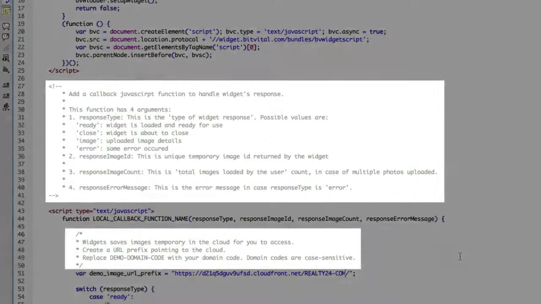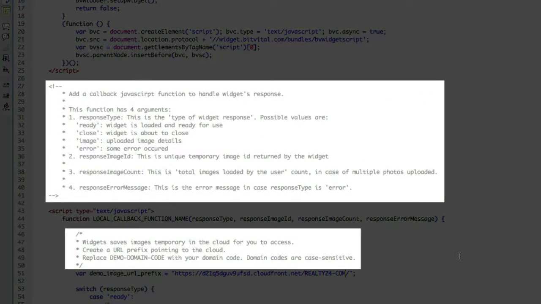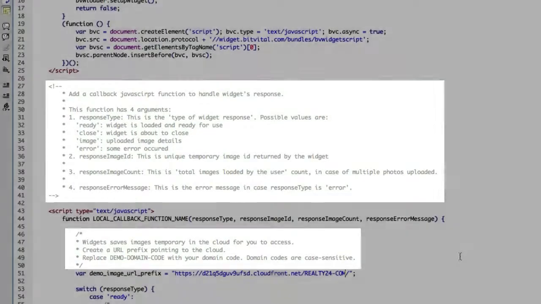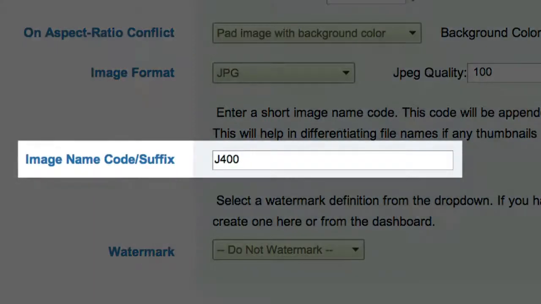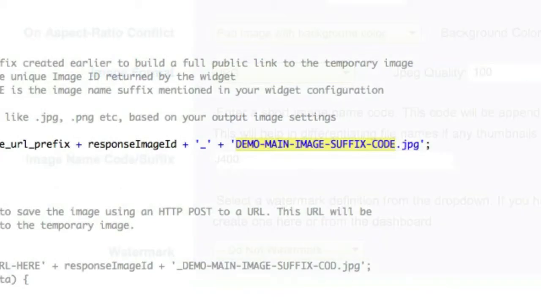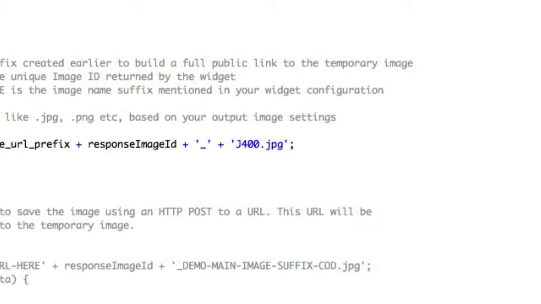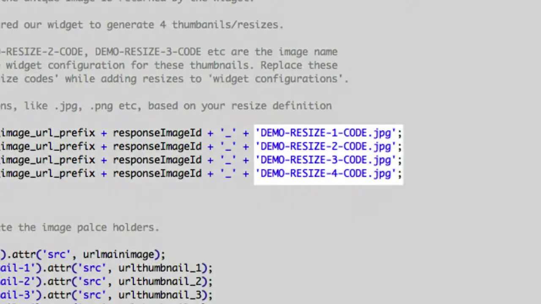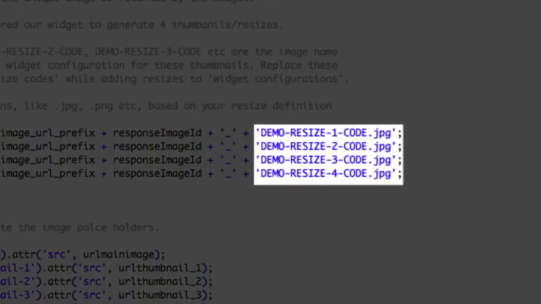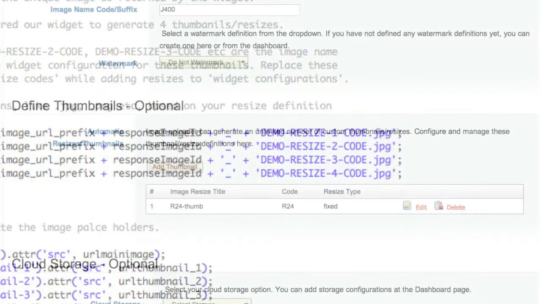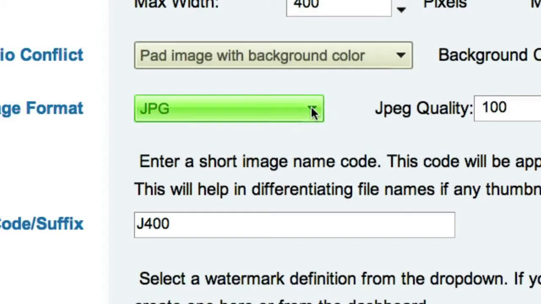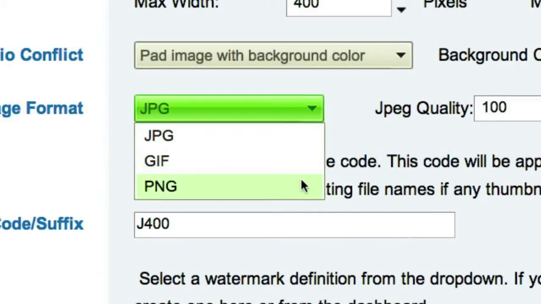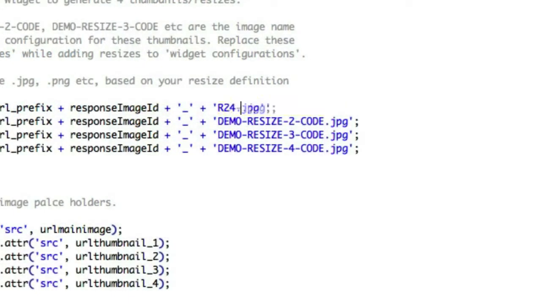Again, the boilerplate code has instructions and comments in light gray italics that follows along the code. The demo main image suffix code here is replaced with mine, which I can find here. Assuming we've configured our widget to produce 4 thumbnails, for instance, replace the demo code here with your unique code, found here. And remember, if you've configured your BitVital to generate PNGs or GIFs, for instance, remember to use the appropriate file extension.